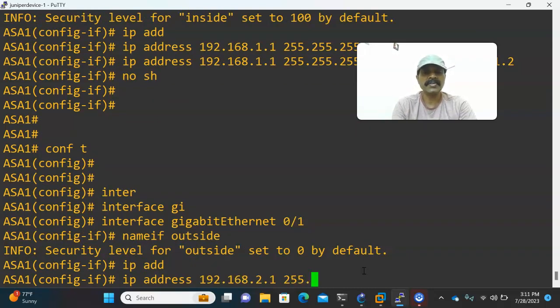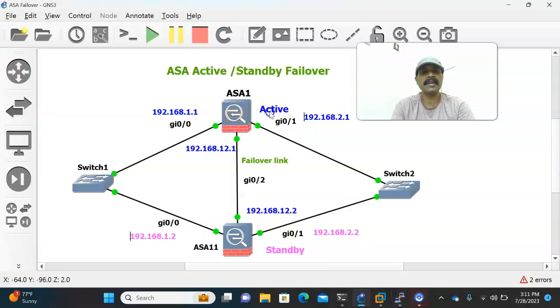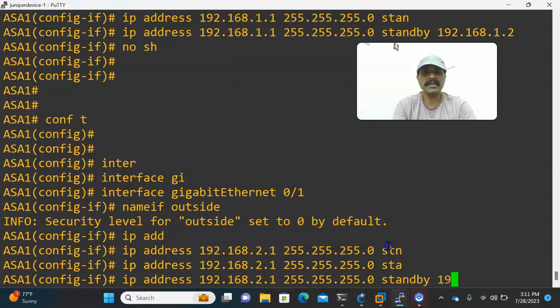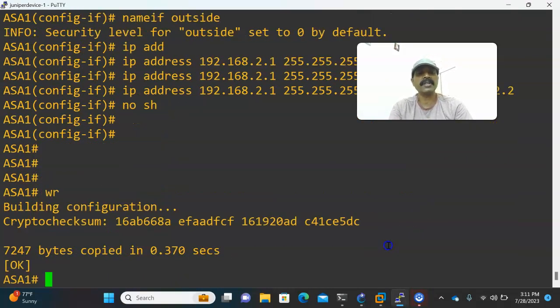192.168.2.1 255.255.255.0. Then we have to configure the standby IP. What is the standby IP for this active? The active IP is 2.1 on the outside and the standby is 2.2. So I'm configuring 192.168.2.2, and let us do a no shut and write the configuration.